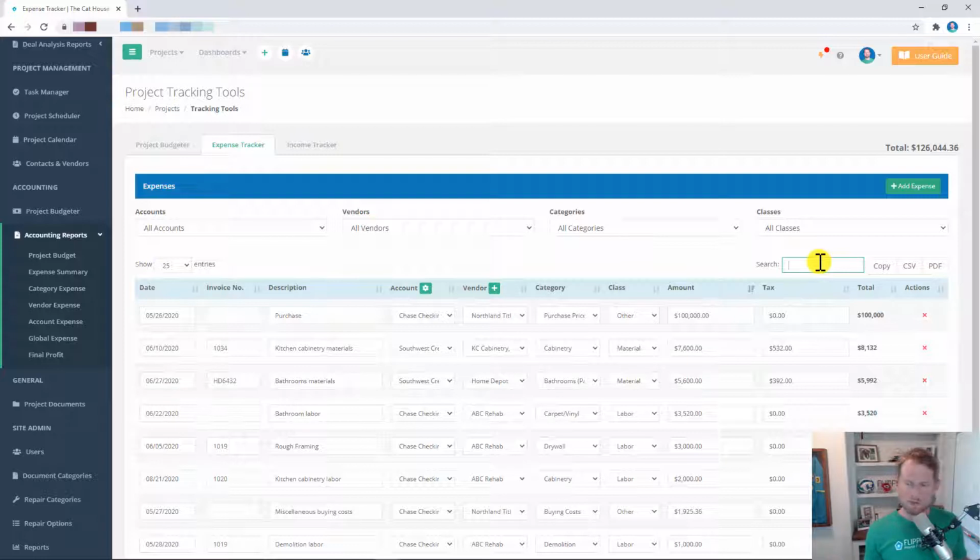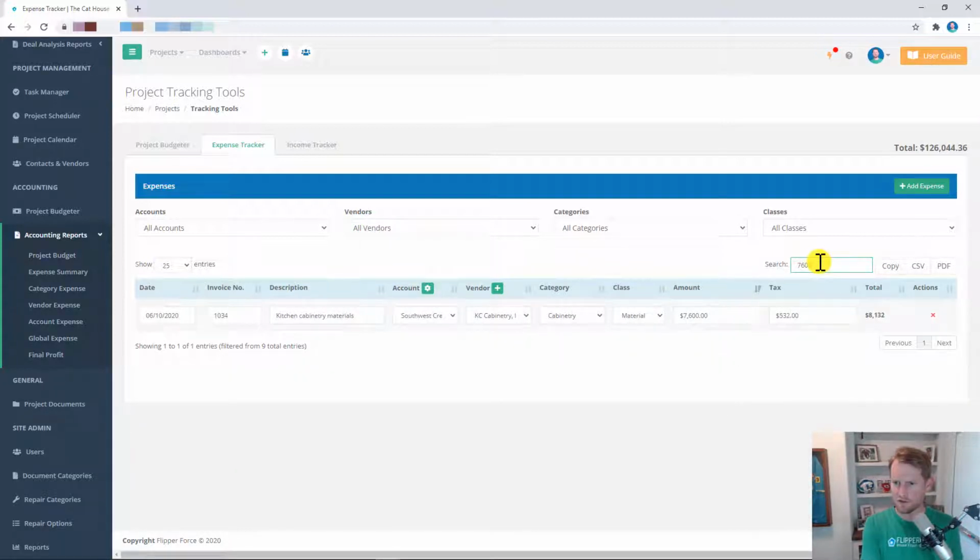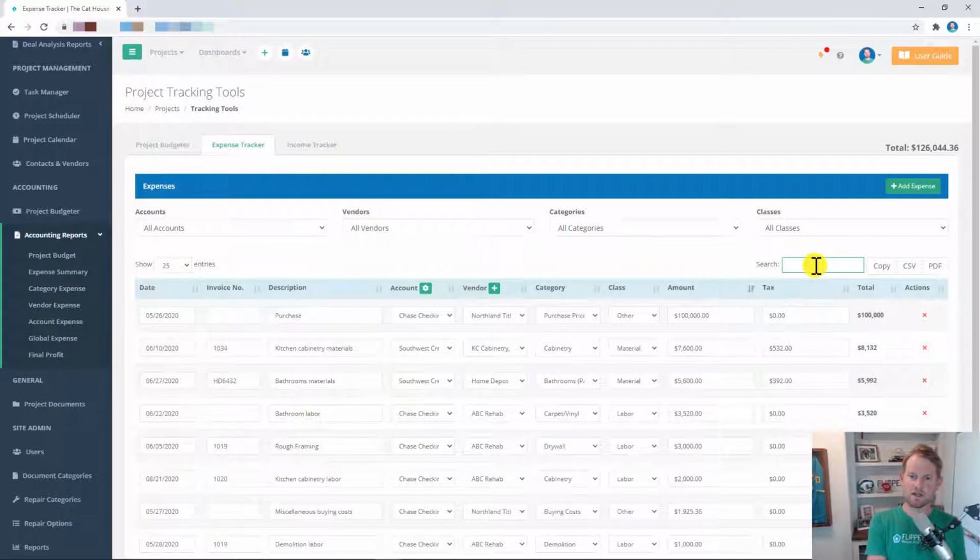A lot of times you may want to make sure that you have a specific amount in your expense tracker. Well, let's look for our $7,600 amount here. You can see we do have that $7,600 expense for cabinetry materials in the expense tracker. So I think you're going to get a lot of use out of the search functionality, just to help you find the expenses that you've got in the expense tracker.